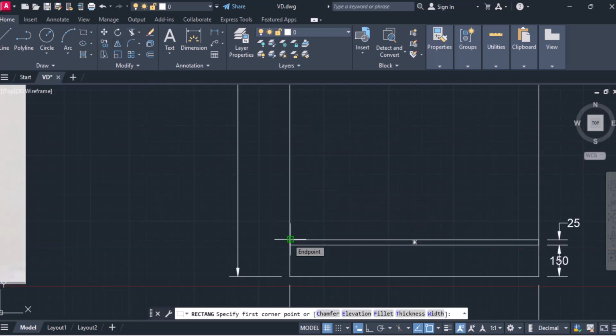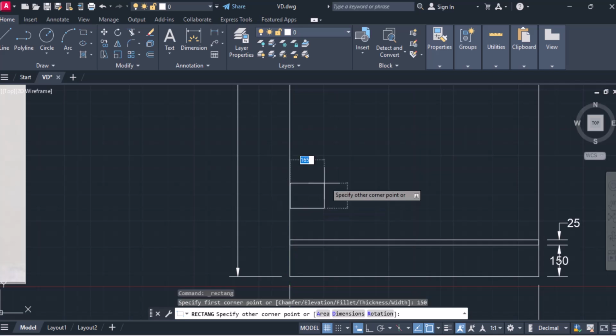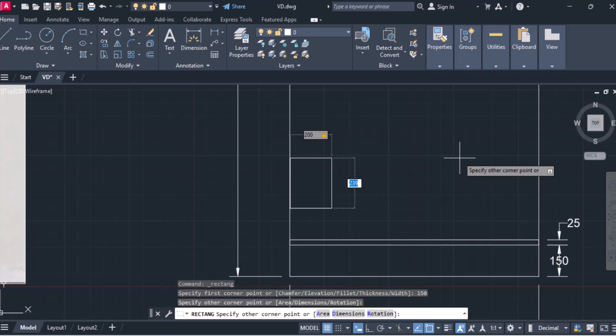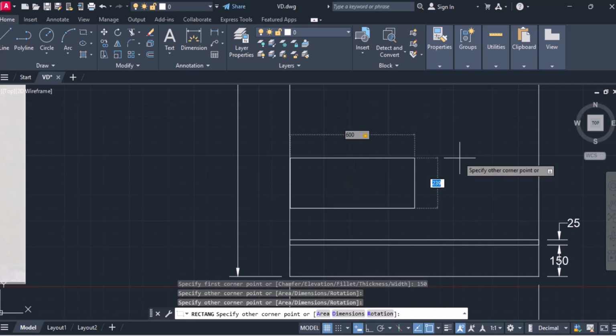Then we bring the mouse pointer over here. We do not click over here. We make help of the tracking line and give the start point as 150 units. And now we have to give the dimensions for the rectangles. So the length should be 600. Press tab and the height would be 200. And we hit enter.